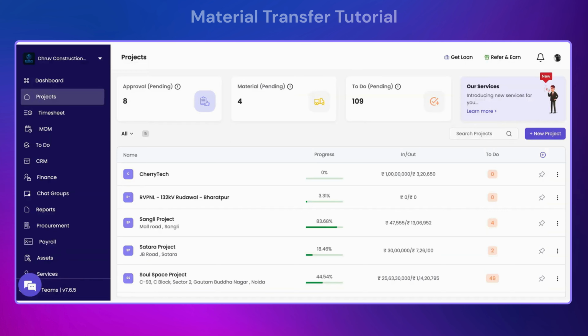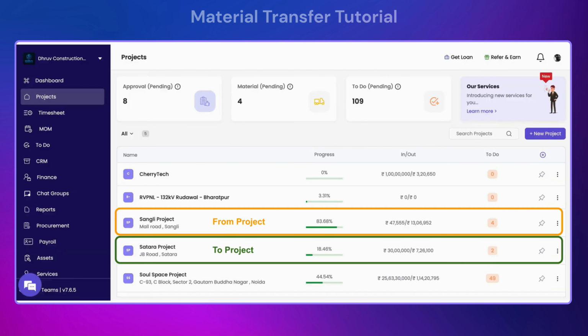In construction projects, a lot of times you have excess material in a particular project which you want to transfer to another project. It's very easy in the Onsite application. So let's say I have a Sangli project which has some extra cement which I want to transfer to the Satara project. So I'll go into the Sangli project.